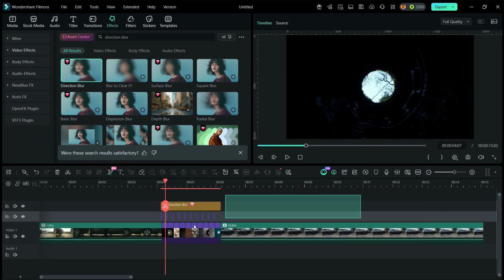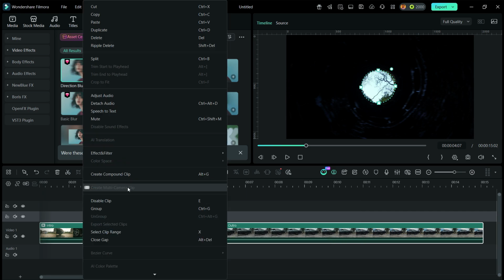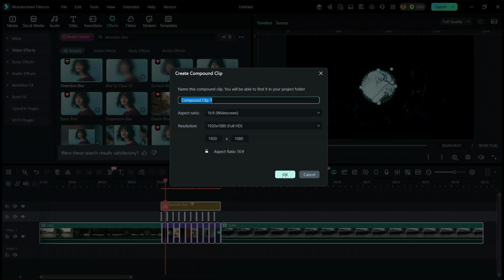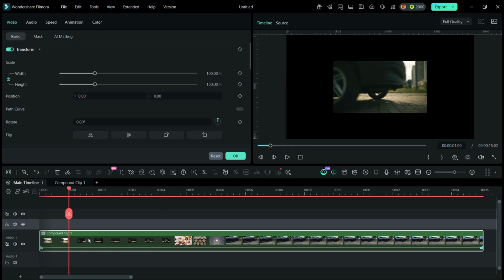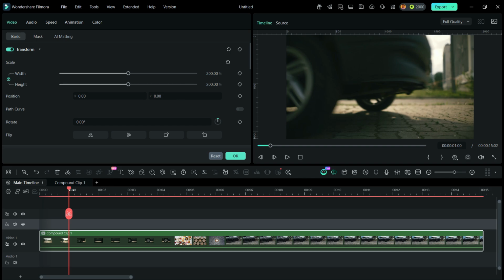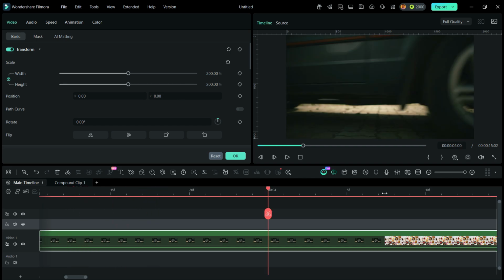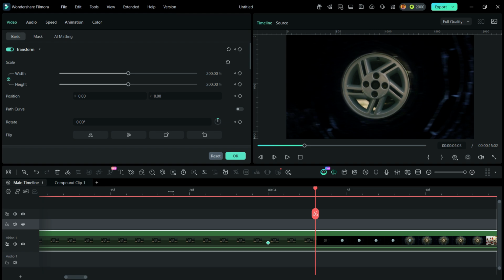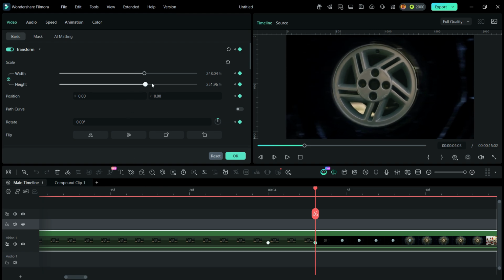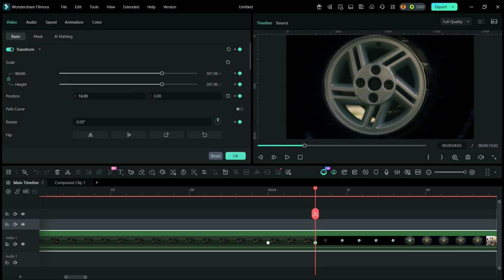Now, select all the elements and create a compound clip. Scale the compound clip up to 200%. Add a keyframe a few frames before the scene changes, and another keyframe exactly at the transition point. At the second keyframe, adjust the scale and position for a dynamic zoom effect.